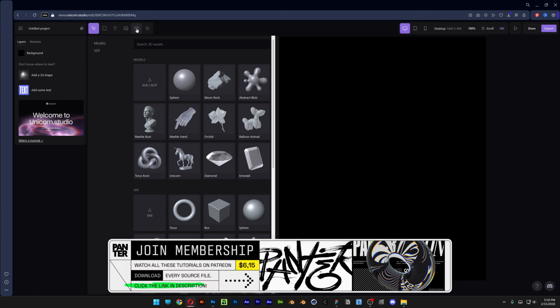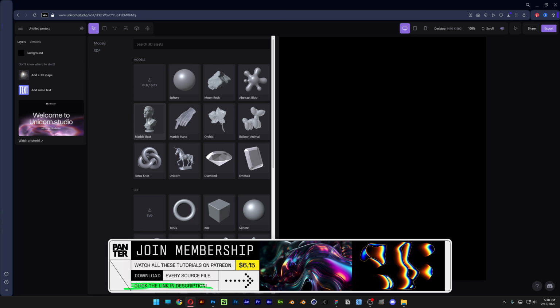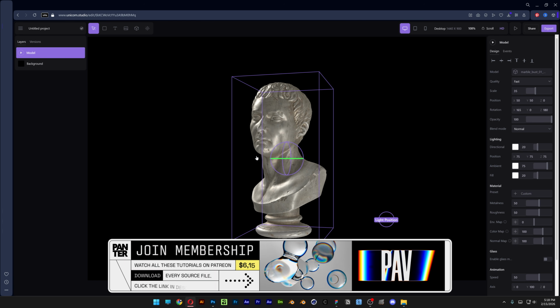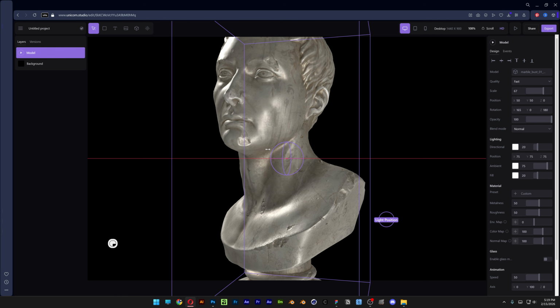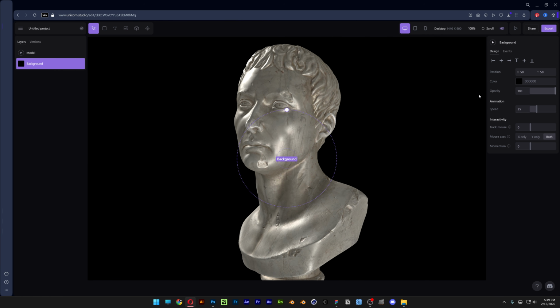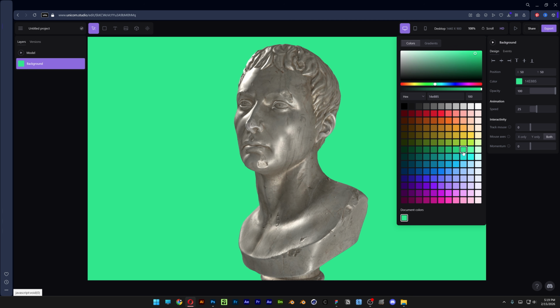Alright, so I'm in a new project, and first I'm going to drop a 3D shape, and I'm just going to go with Caesar again. Let me rotate it. He's looking good, look at that. And I'm also going to scale it. So I'm going to place it something like that. And then I'm going to select the background, change up the color. Oh, wow. Probably it's too strong. I'm going to try it out with this one.